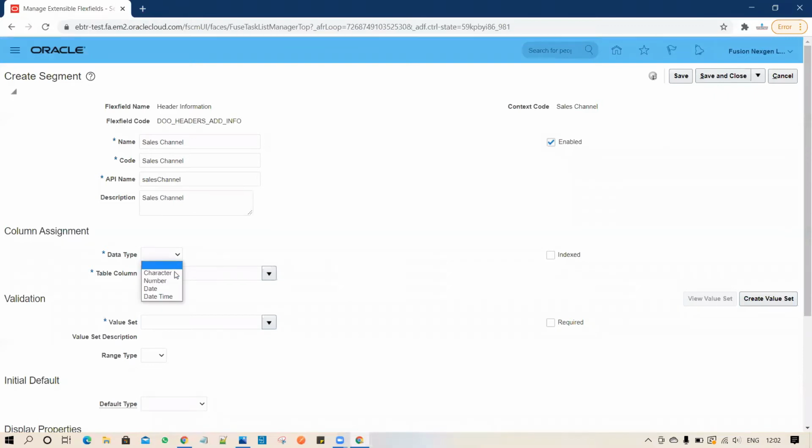For the data type, you can make it a character, number, date, time. So you can select. I'm selecting character here. Then you have to select the table column, which attribute you are going to use. You can select that. After that, you have to attach the value set. So you can select the value set.